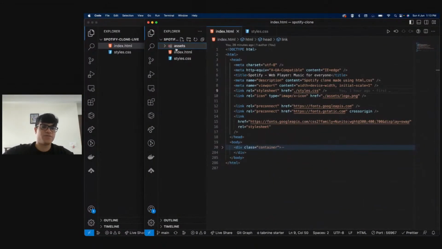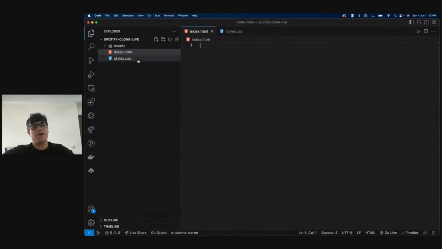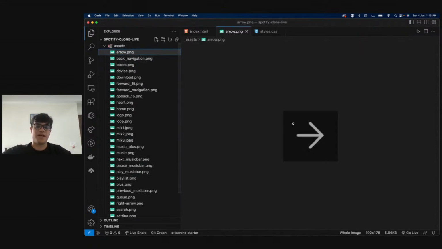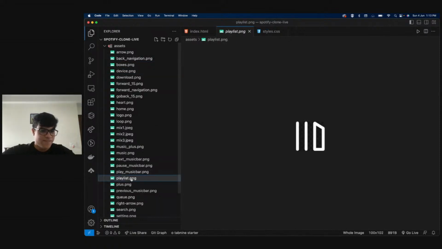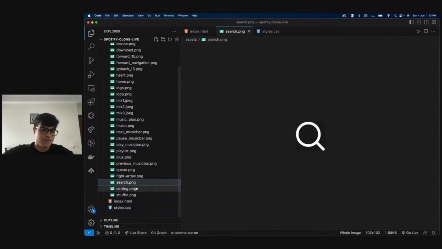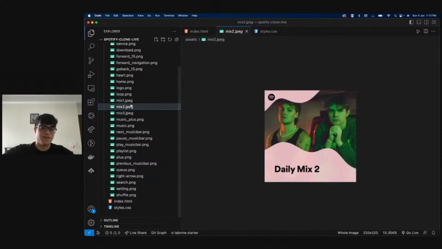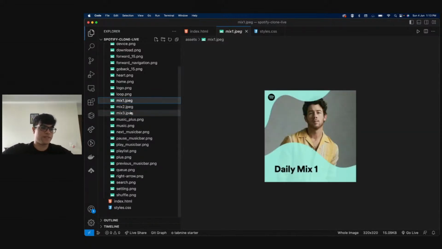So this is my assets folder, and let me just put it inside my Spotify Clone. Now, in this folder, let me remind you, you have all of the different images. As you can see, this is the arrow, this is the back navigation. We have the playlist icon, the right arrows, search icon, setting icon, shuffle icon. We also have the three albums that we are showing on our UI: mix one, mix two, mix three.